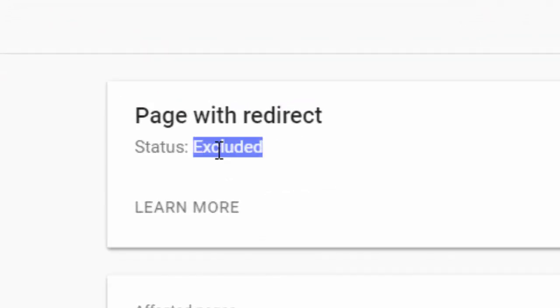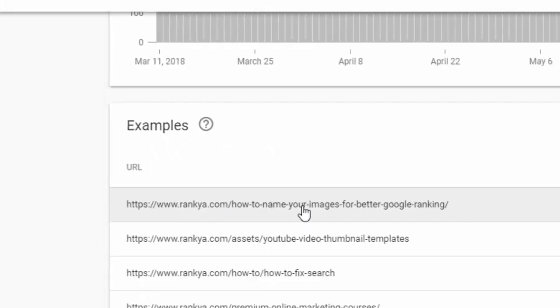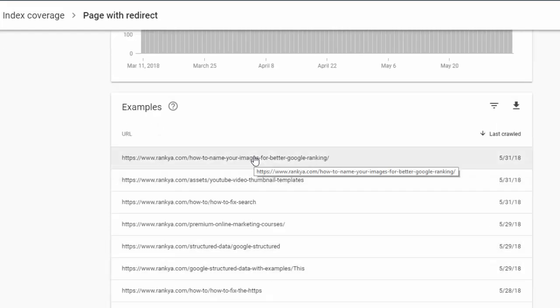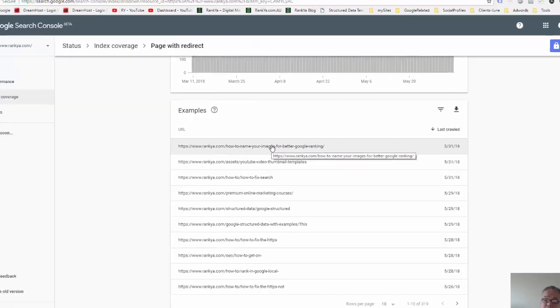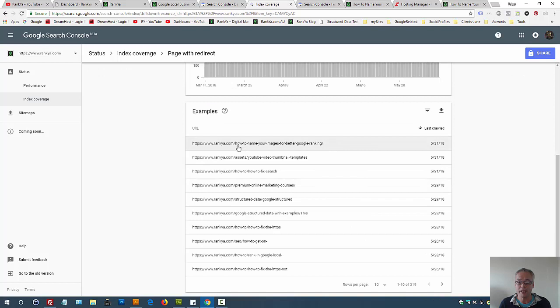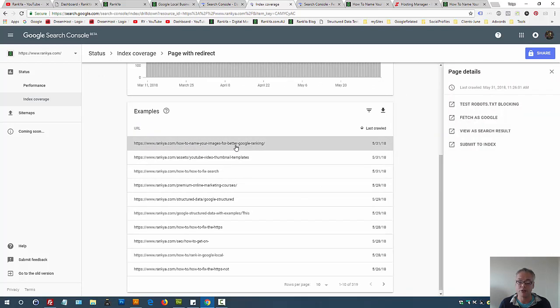When we see excluded, that's the status. What Search Console tells us here is that Google search engine has excluded these URLs from its index. That means these URLs and the content within them are not within Google's index. Page with redirect means when Google requested this URL, the server response code was a redirect. It could be 301, 302, and so on.